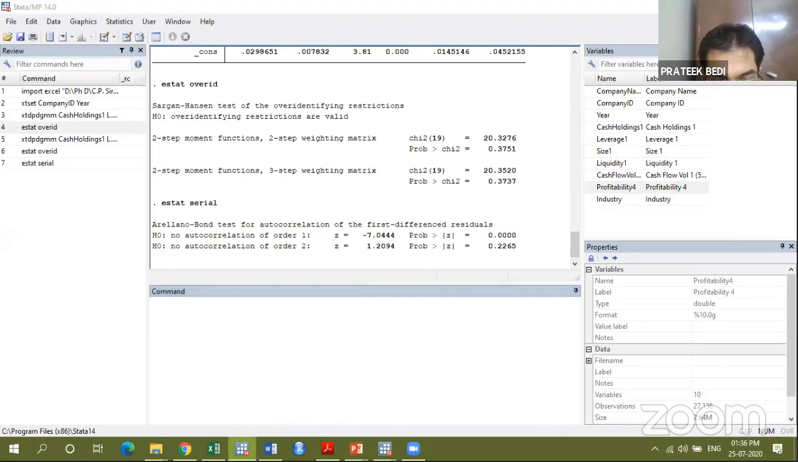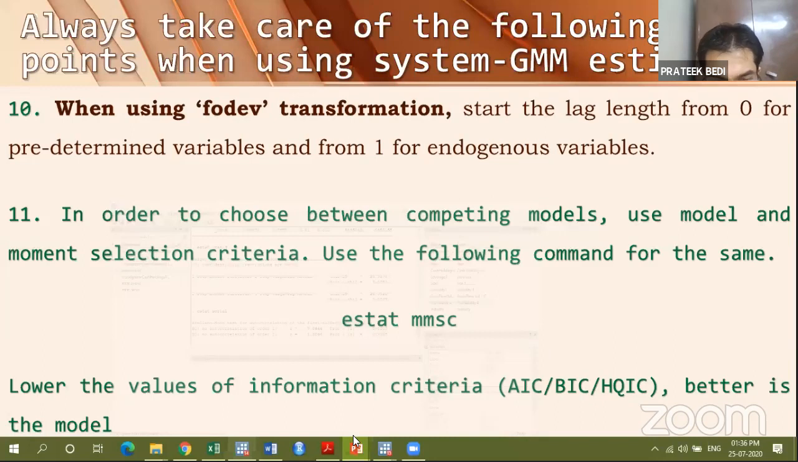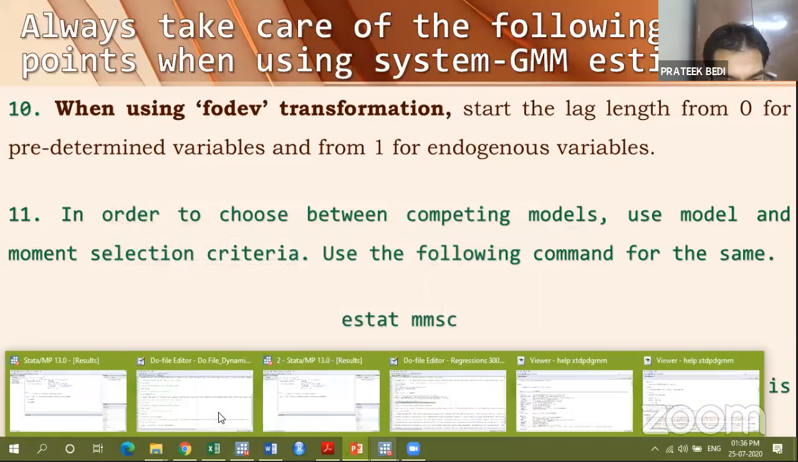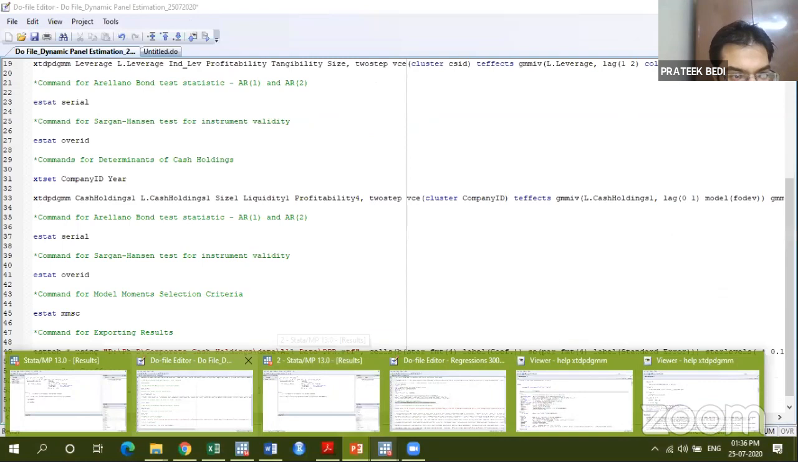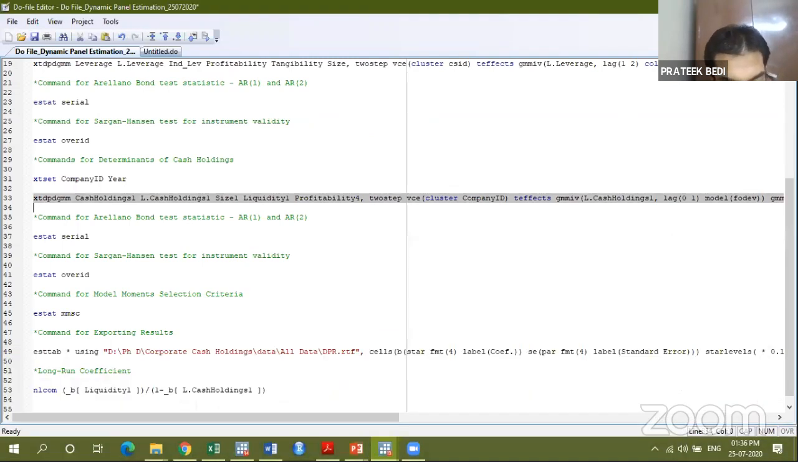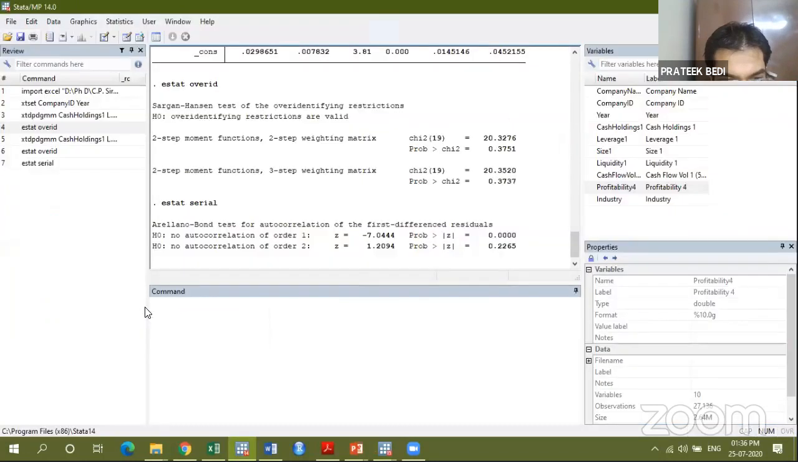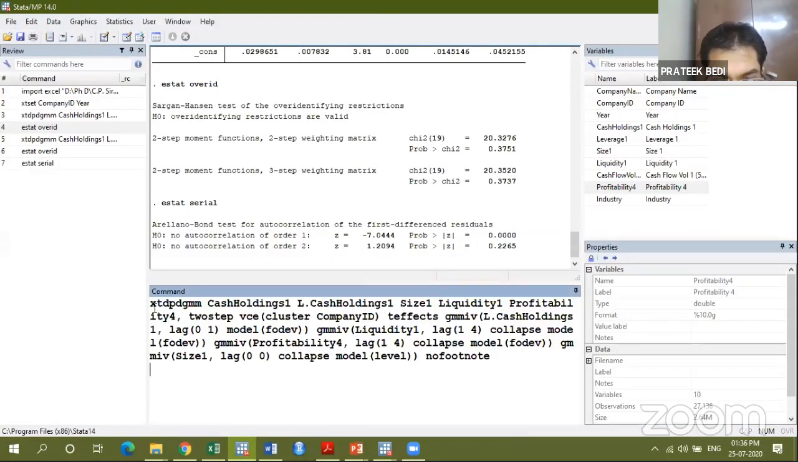So the do file which I had sent you has this command for the cash holdings regression. Okay, and I will just copy that command and I will run this model as well, so that we will have two models. Okay, so this is that command, and I will just press enter. So this is slightly a different command.